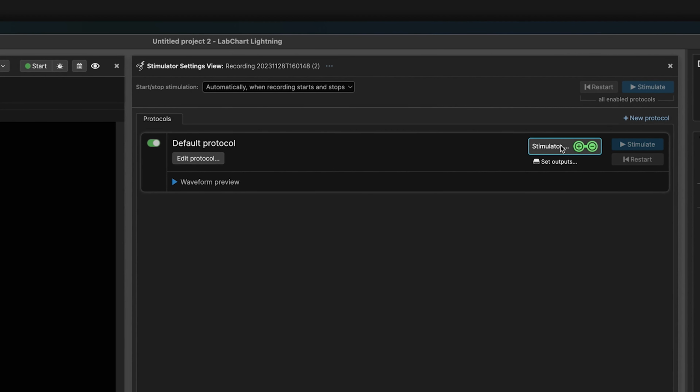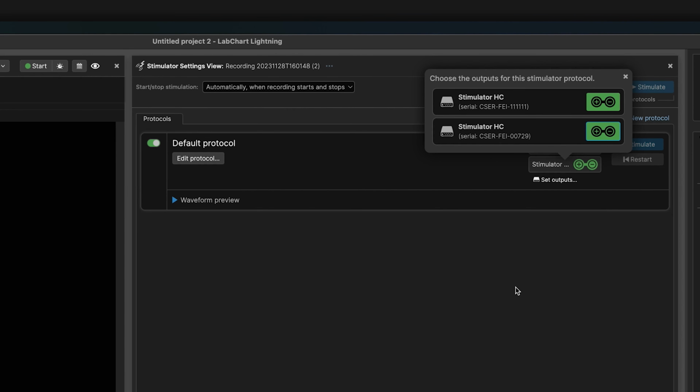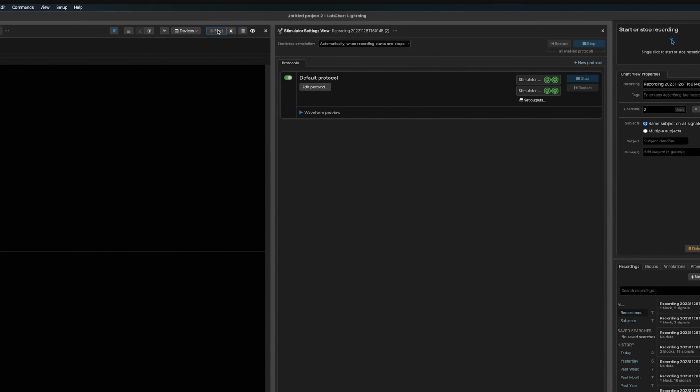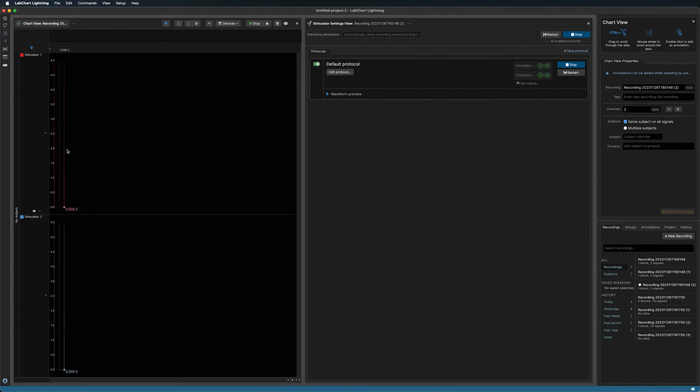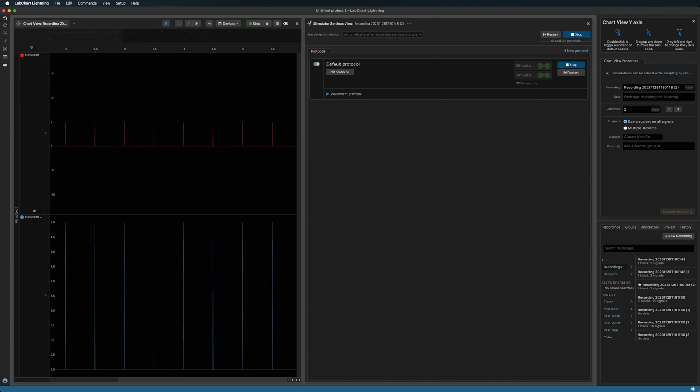LabChart Lightning lets you use multiple isolated stimulator devices simultaneously if these are connected to a PowerLab C. Simply select the stimulus isolator outputs to use with a protocol in the same way as for a single PowerLab. When we start the stimulus, we see that all outputs connected through the PowerLab C are stimulating together.